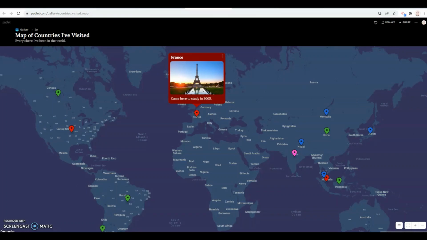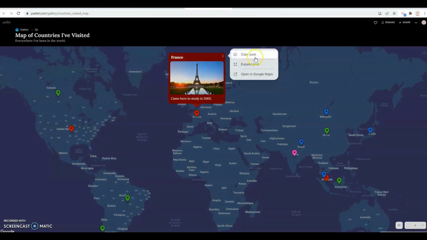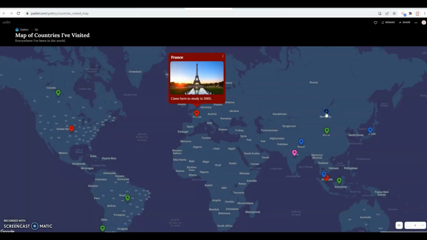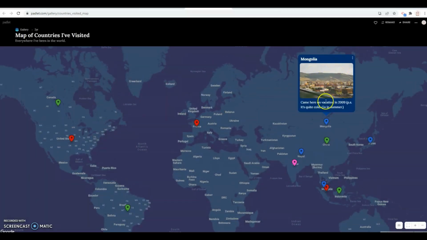Next, we have countries. And this map, although it does not allow a lot of text within it, it does allow some. And you can see that you can actually insert photos or different media for each of the different pins that are placed on the board.